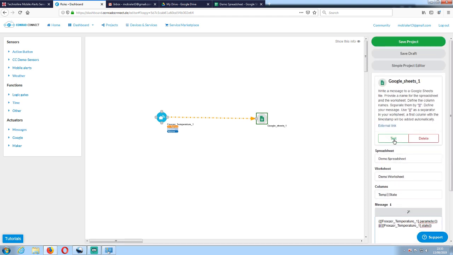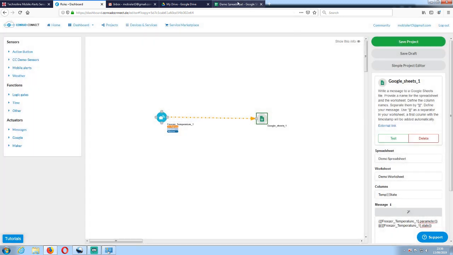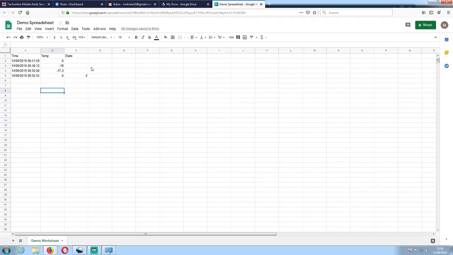Okay, what I'm going to do now, I'm just going to click test. As I said before, this is going to connect into the worksheet, and it's going to try to populate these fields with some data. So it's come back and said results okay, so that's looking good. Let's go and look at the spreadsheet, and now you can see this last data entry here. We've got the temperature field, we've got the state field. Okay, both of these are 0.